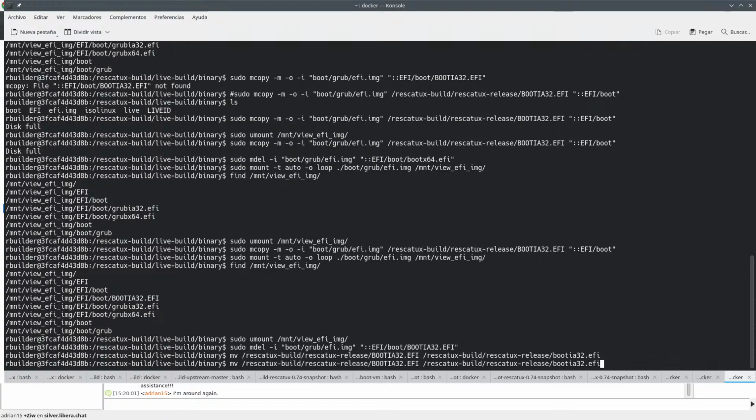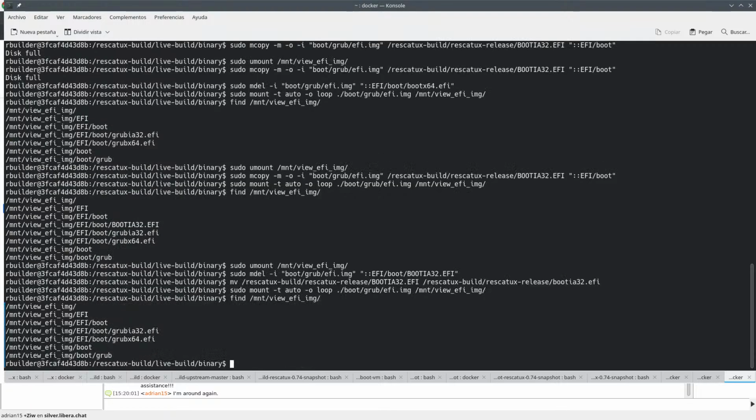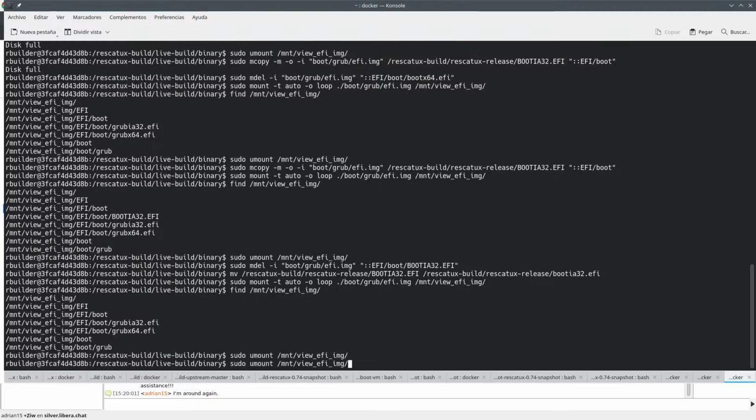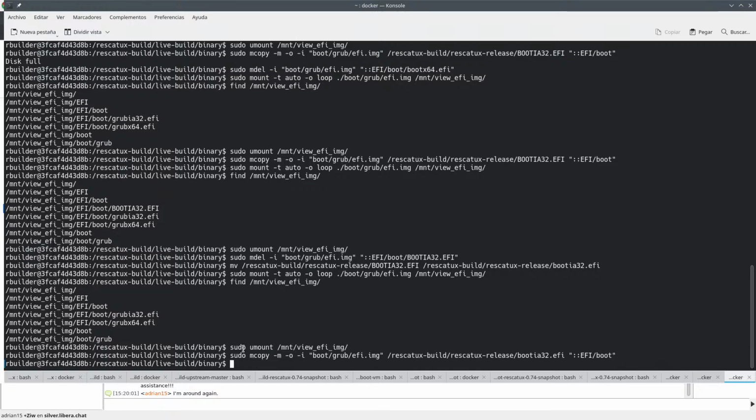So now, if we mount this thing and we check the contents, we only have the grub stuff, which we don't want at all to be loaded here. So we mount this thing, and now we can copy boot ia boot. Oh, maybe that's the reason why it didn't get overwritten, because we weren't copying this properly.